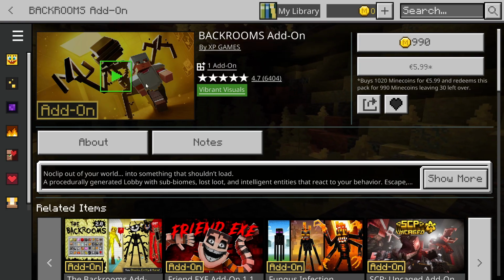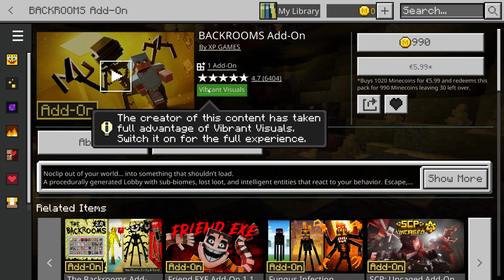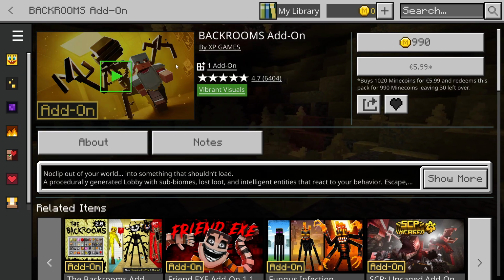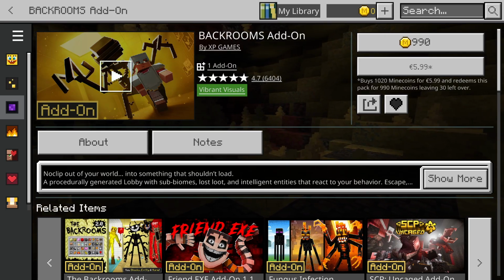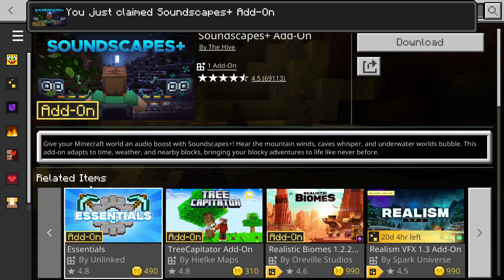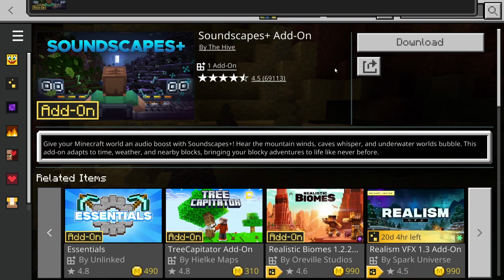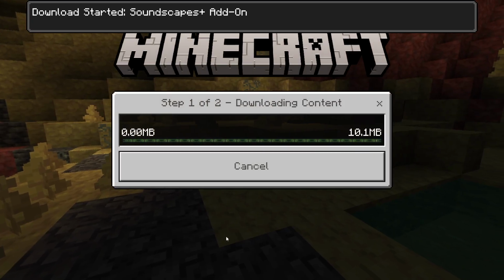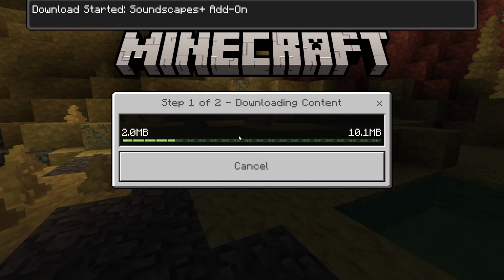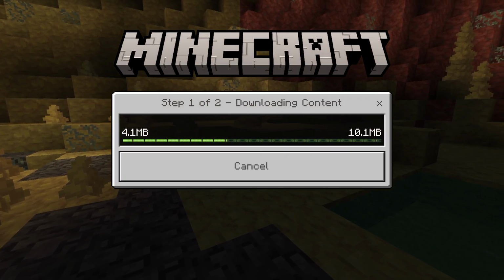So I will show you how you can set it up and basically that it should work on your game with a free add-on, but it will be literally the same, okay? So after you purchase Backrooms, you will see a download button, you need to press on it, then press download again and wait until the download process here is done.